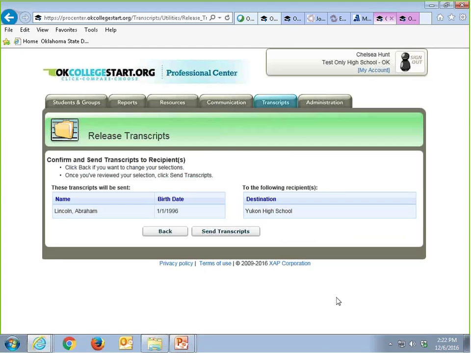And then now you see that I have Abraham Lincoln, my date of birth, and where I'm sending it. So that's just your fact sheet to make sure you have the right student. Hit Send Transcripts, and it'll tell you one transcript has been sent to that school. And it'll go straight to that counselor's inbox.